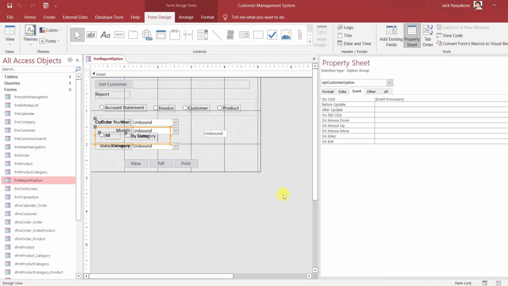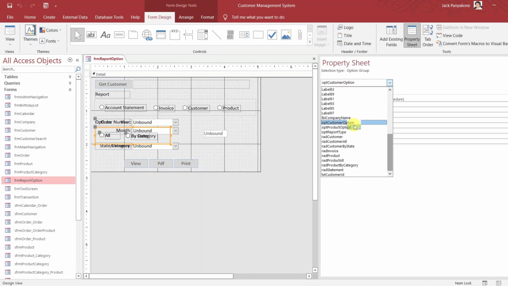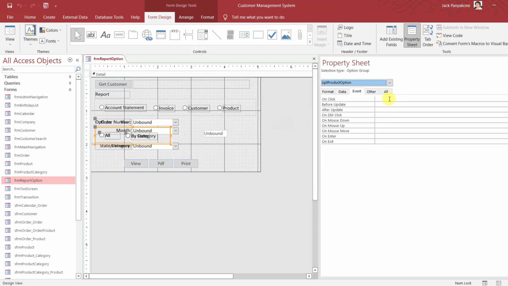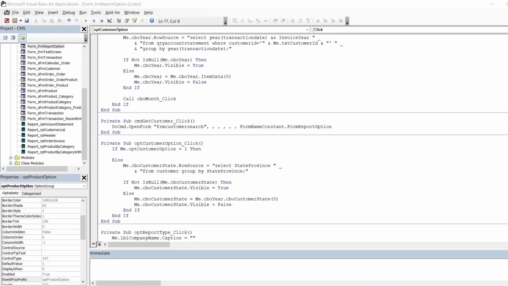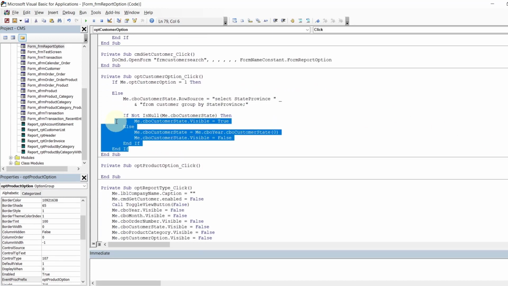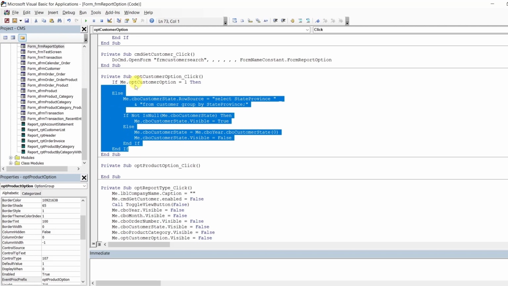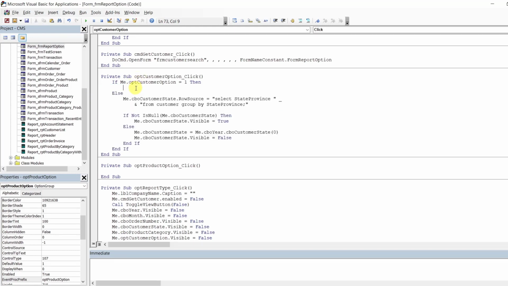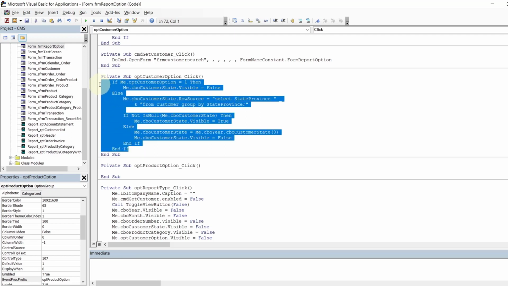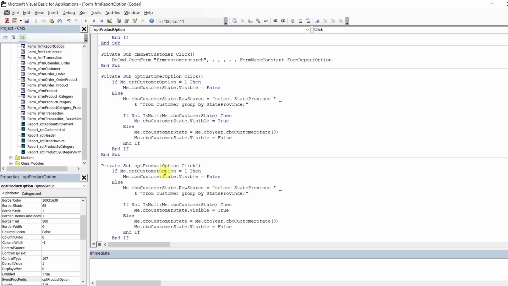Also, the product. Let's go to the product option, and it happens the same way. On click, it goes right in here, and then we just copy this. Oh, forgot the E. Yeah, hold on here. That means this CBO state visible false, and copy that. Now the reason why it's false, we don't need for them to select anything.